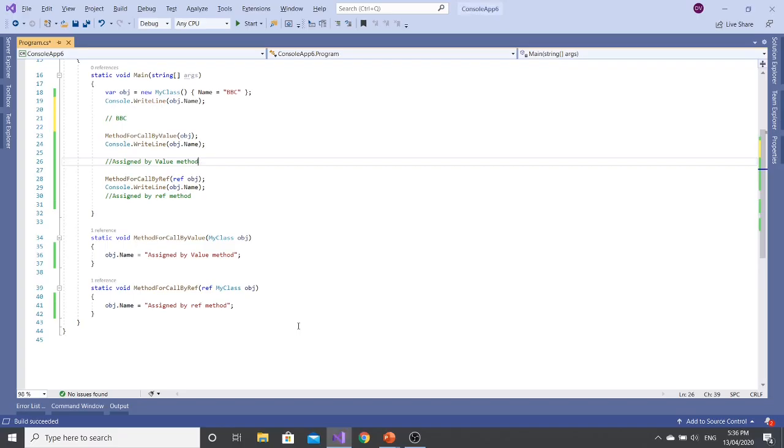Okay, so let's go back, let's debug and try to understand more deeply what is happening inside it, and what the impact is. Why should I use the ref keyword with my objects? Does it make sense for me? Yeah, it makes sense in certain scenarios.